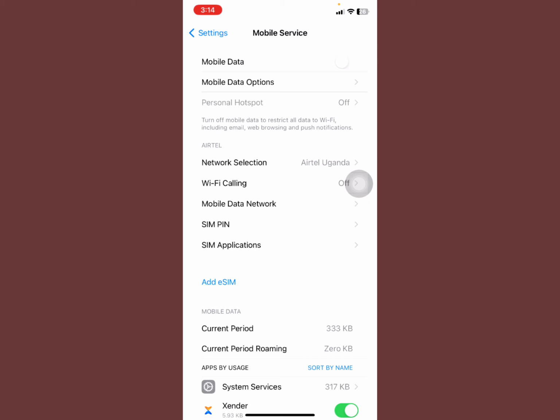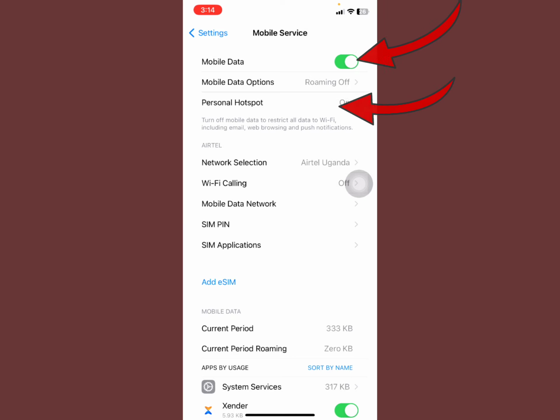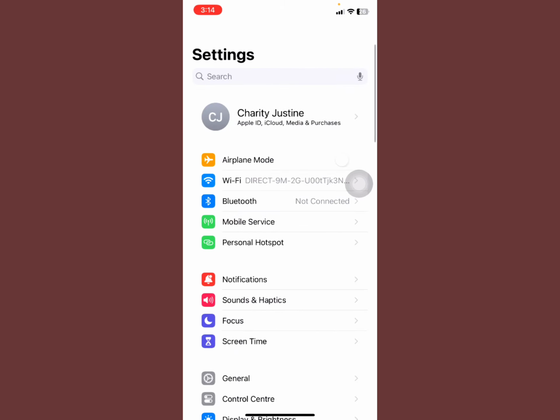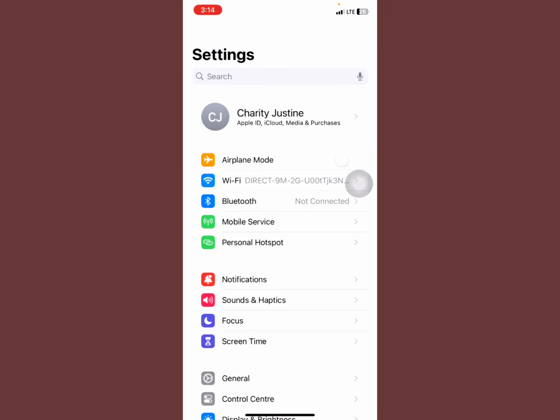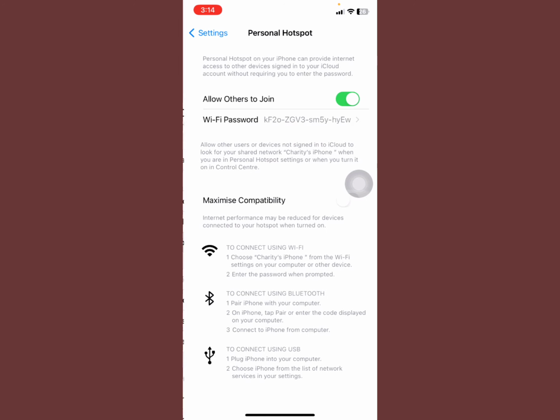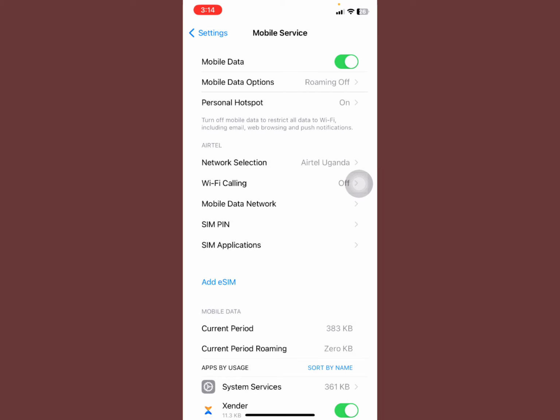Check this out. When you turn mobile data off, personal hotspot becomes grayed out and becomes off. When you turn it on, personal hotspot is now on. When you head back and look at personal hotspot right here, you can now customize it, allow others to join and all that, which was not the case prior to that, because you could not even turn it on or off. So the trick is, the first thing you do, first turn this mobile data on, to solve that issue of it being grayed out and you cannot even manipulate it.